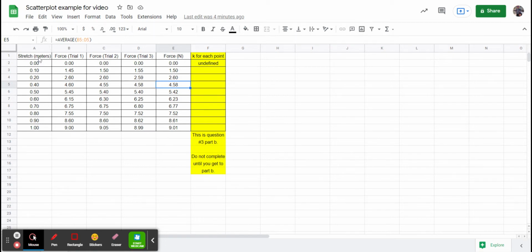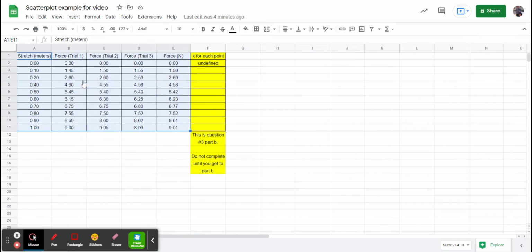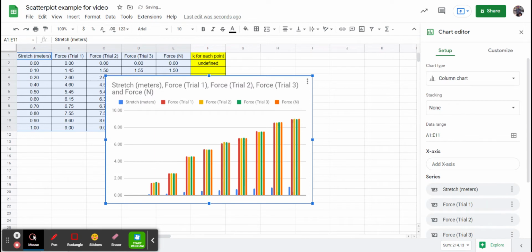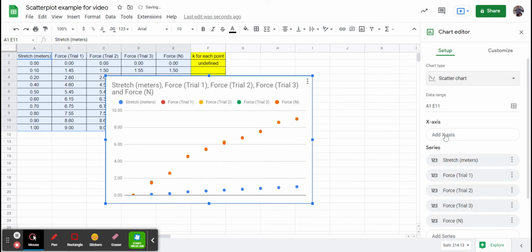And what I'm going to do is I'm just going to highlight that whole thing, and I'm going to go to insert chart. And I've got stretch. It has a whole host of things. So here's what we're gonna do. We'll go to setup. It's set up for a column chart. I don't want that. I'm gonna do scatter plot down there.